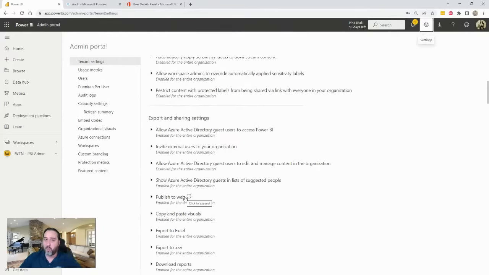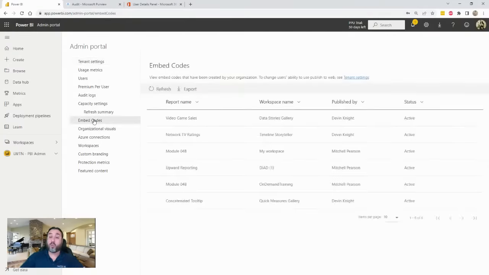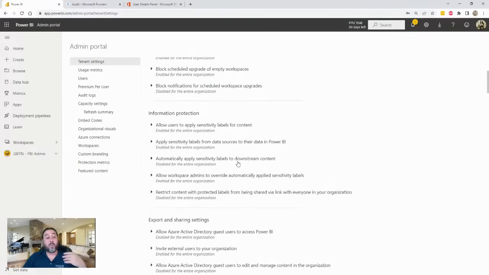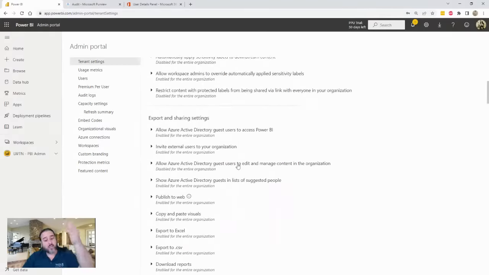More specifics around that embed, you actually can go over here and notice there's embedded codes. This will show you what's going on in the organization on this page. We have 1, 2, 3, was it 7, 6? Six published to web links here. You can see who's published them. And if it's not correct, you can go in here and just straight up delete it, right? So there is visibility of this. You can see what's going on and maybe make some remedies.